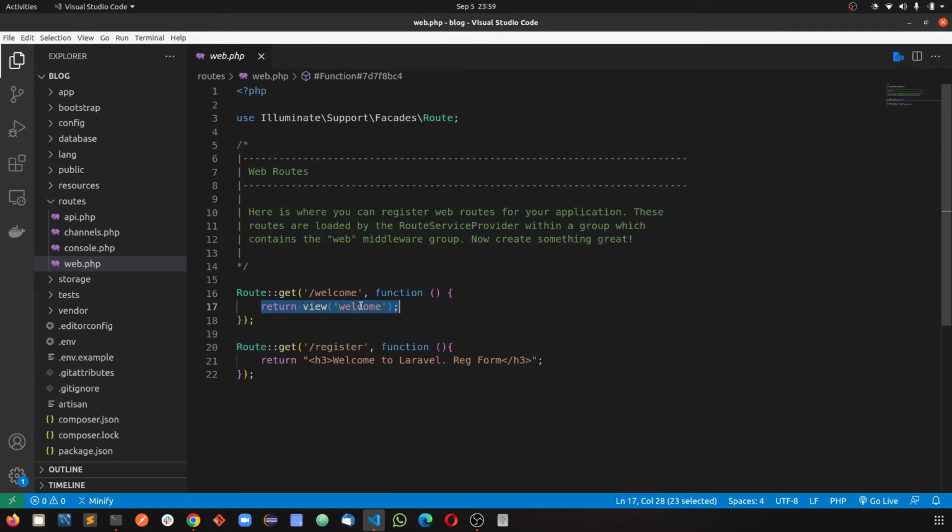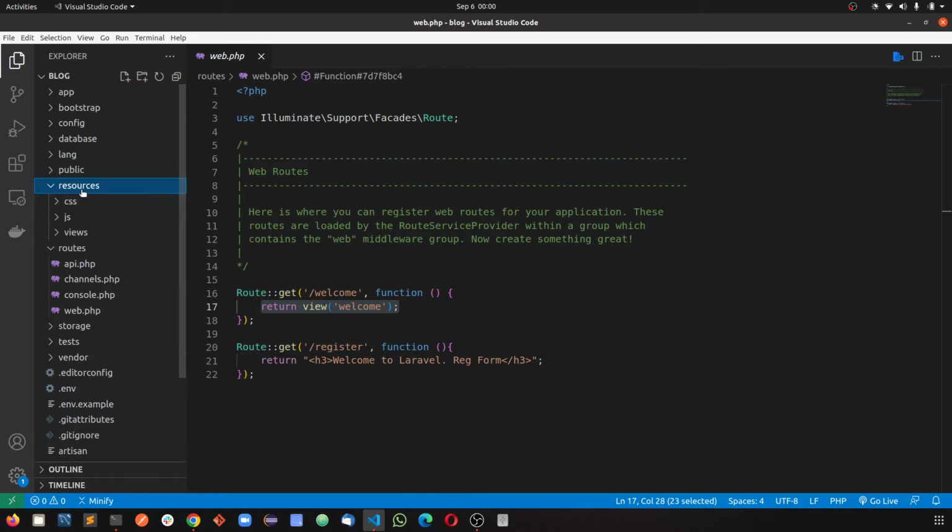Now where can I find this welcome view? You have to go to the resources folder. Whenever you are creating any views, you have to create them inside the resources folder and inside the views folder. So first you go to the resources folder, and inside that you will find views, and inside the views you can see welcome.blade.php. Now it has the extension welcome.blade.php, right? Why not welcome.php? Because this view is written in the Blade template.